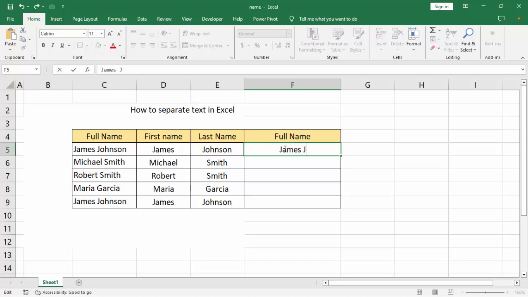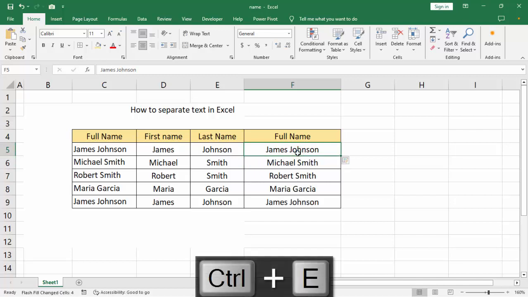Type James Johnson, enter, hold Control E.